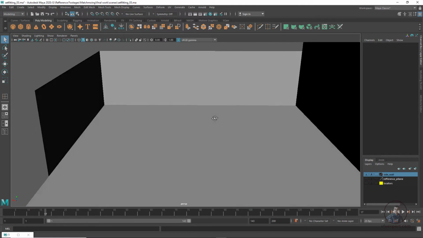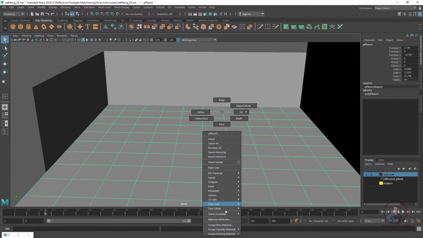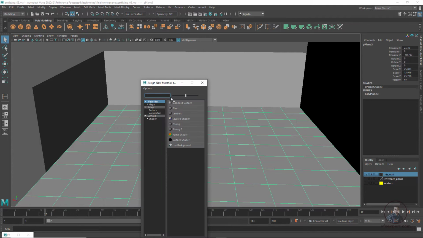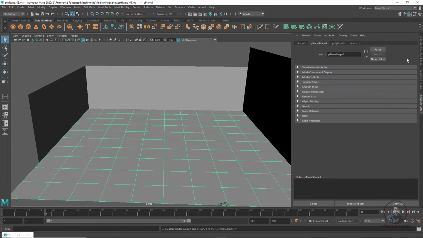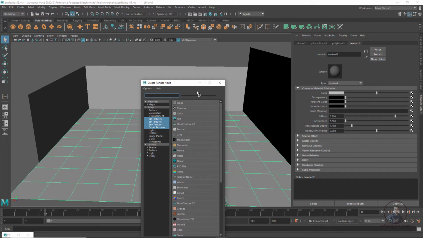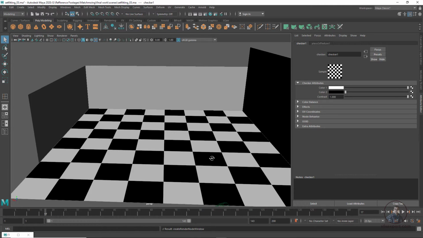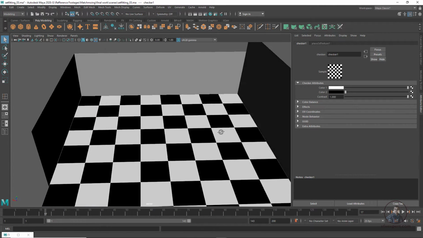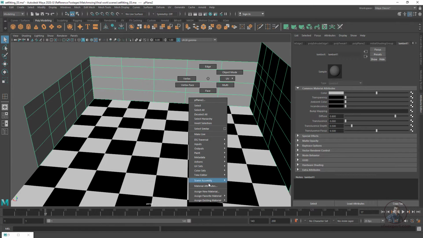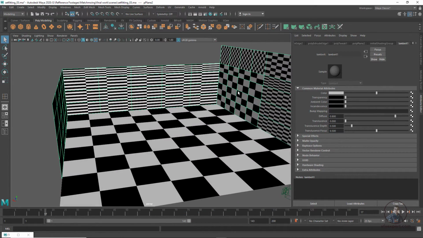Okay, so now I'm going to apply some checker material here. So select this ground plane, right click, new material, then maybe Lambert, and in the Lambert options, in color, click here and take a checker, and now press 6 here. So you can see here. Save. If you want, then right click, then assign existing material. The remaining things we have to adjust here.